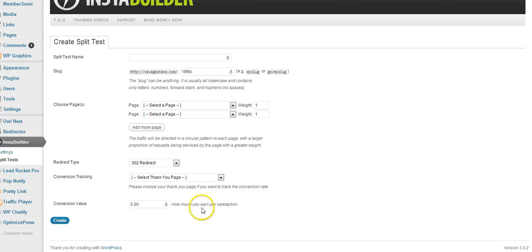You'll be able to get your link right here, because you're going to create the link. And then it's going to rotate right there, split test. That is awesome.